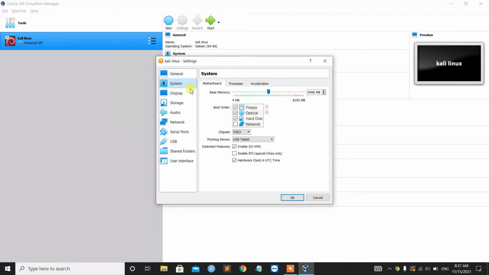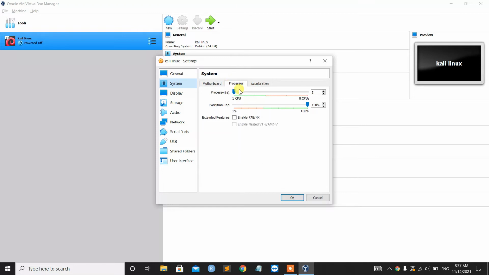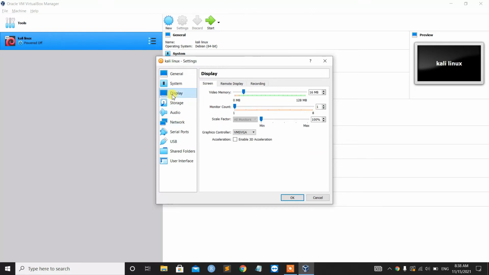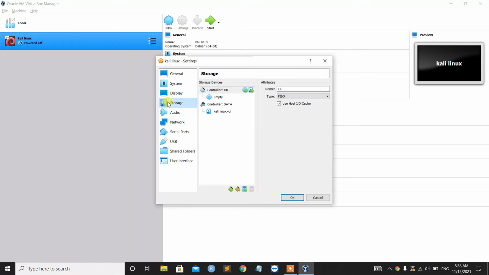Next, go to the System tab and select this Processors tab. Here you can see, VirtualBox assigned only one processor to the virtual machine. Since I have an 8-core CPU, I am giving 4 processors to this virtual machine. In the Display tab, you have to increase display memory to maximum 128 MB. Now move down to the Storage section.